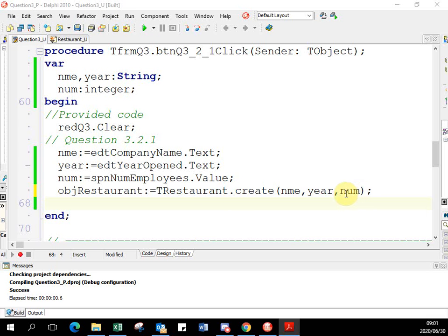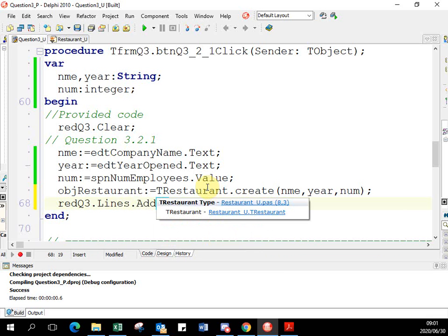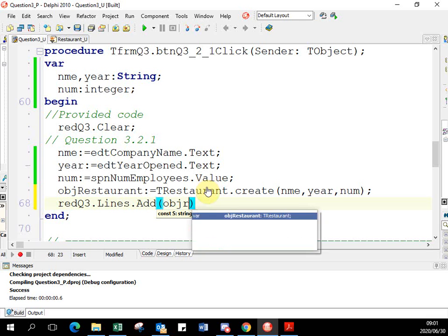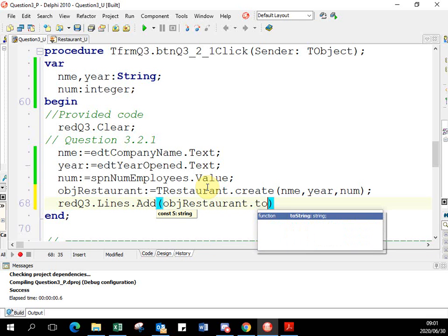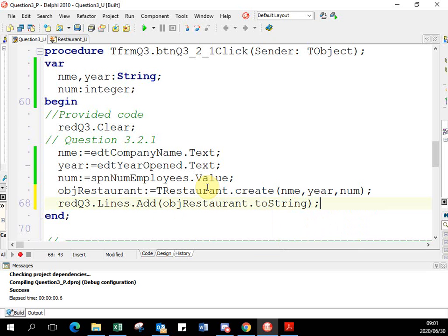The next thing they say, use the toString method to display the details of the object in the RichEdit component redQ3. Josh, how do I do that? redQ3 dot lines dot add, yeah. Object restaurant dot toString. And that's all you do. So it's just your object dot the method you want to use. And then we want to display it in that component.